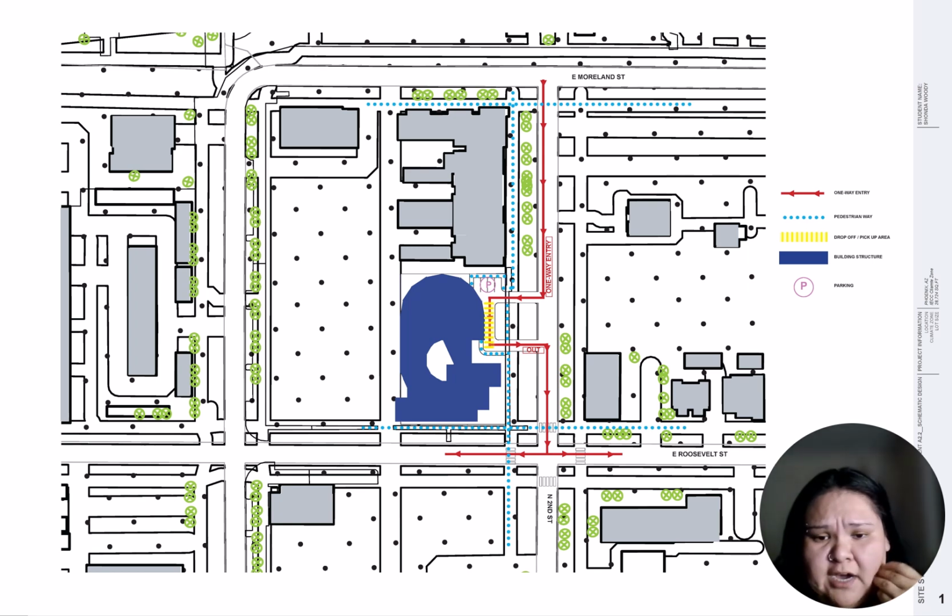And then a one-way out, colored in red with red arrows, indicating a one-way entry of vehicles, pickup and drop-off of students. The blue dotted line is where the pedestrian walkways are, where students or parents would walk from and to school. We also have about 4 parking lots here.